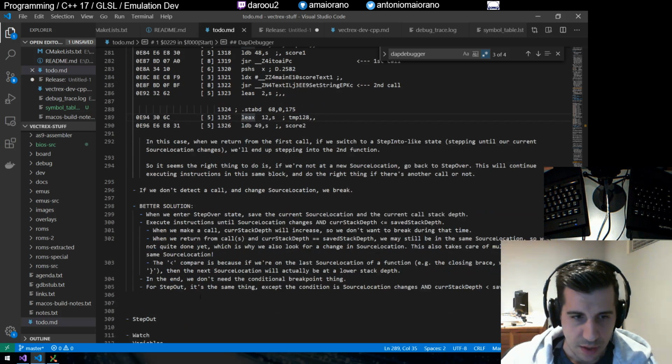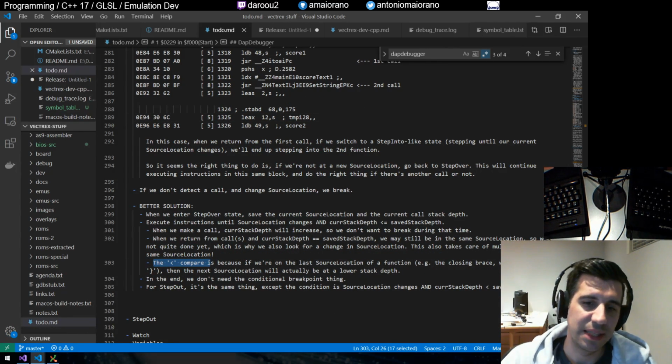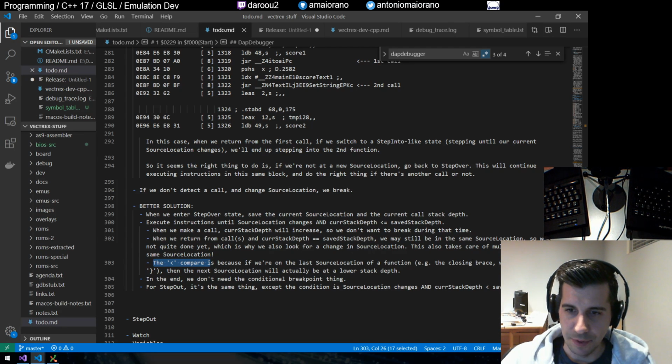So the reason for the less than compare is because if we're on the last source location of a function, for example the closing brace, which is the return, then the next source location will actually be at a lower stack depth.